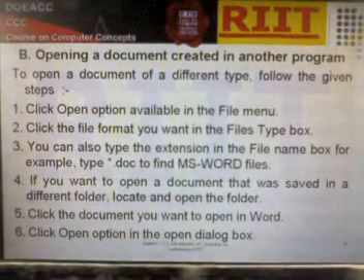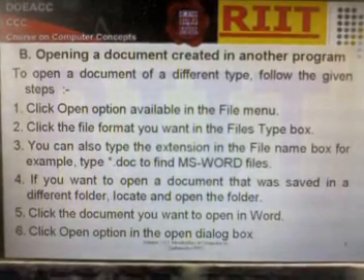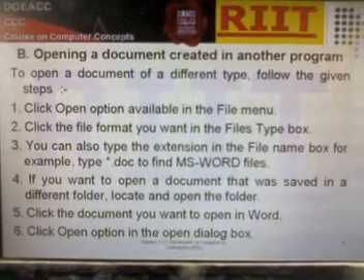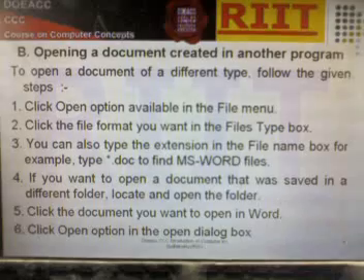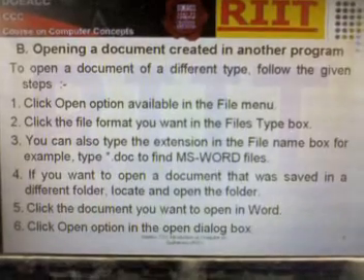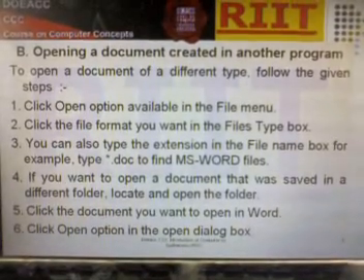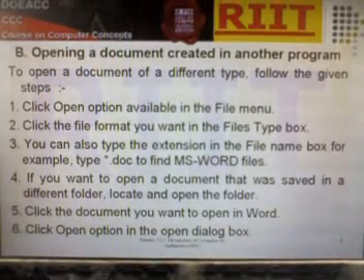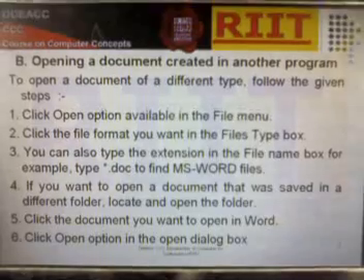If you want to open a document that was saved in a different folder, locate and open the folder. Click the document you want to open in Word. Click Open option in the Open dialog box.